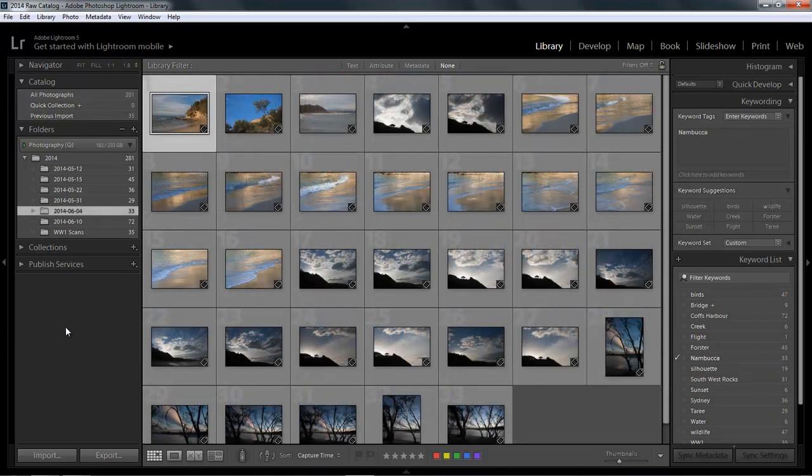Once you're sure you have the correct catalogue selected, and in our case it's our 2014 RAW catalogue, make sure you identify the folder where you want Lightroom to search from. If you don't have the relevant folder selected, once again your search will not find what you're looking for. Let me show you what I mean.